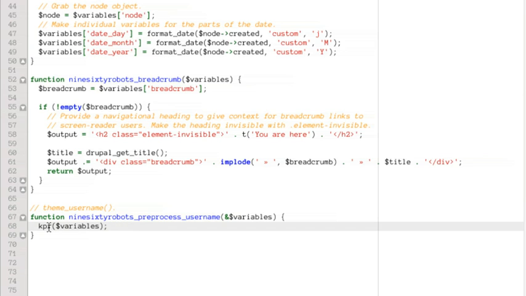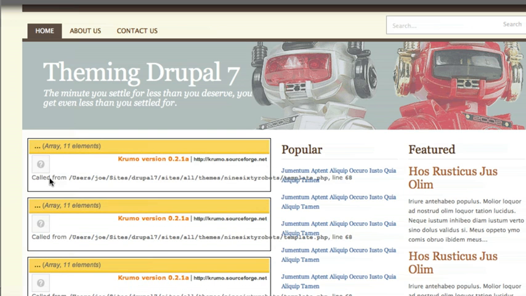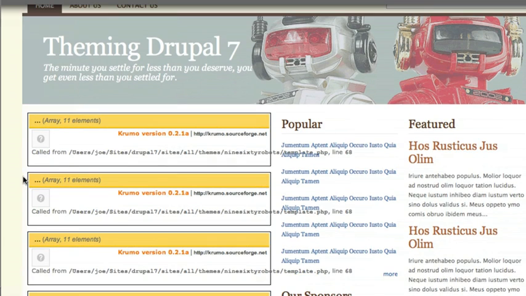So I'll add kpr $variables, save that. If I switch back over to my site and refresh, I should see that variables array printed out once for every time there's a username printed on this page. So in this case, once for every node on the front page.